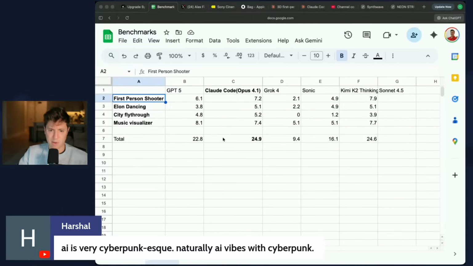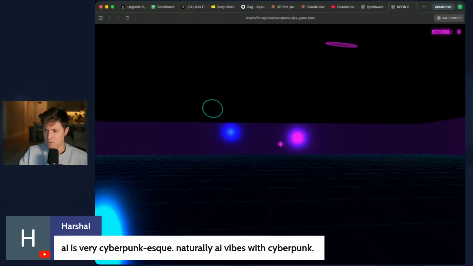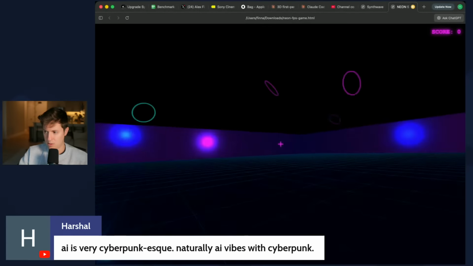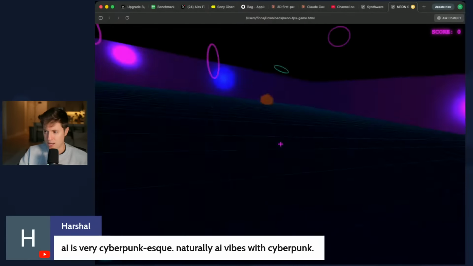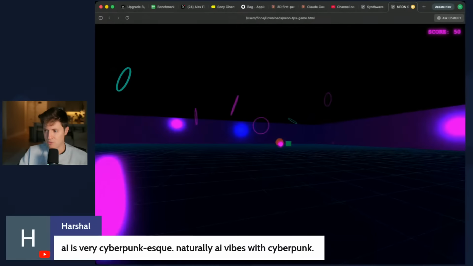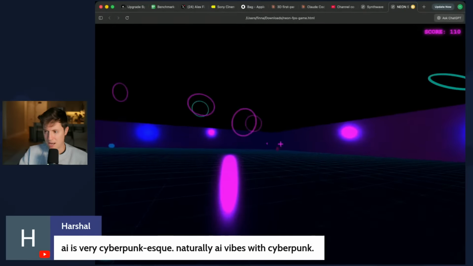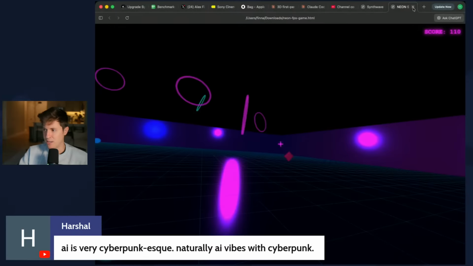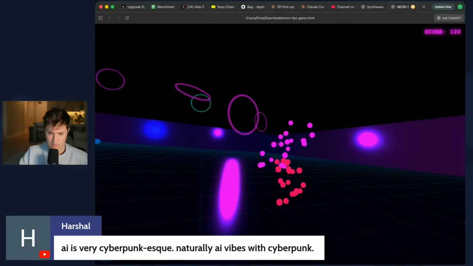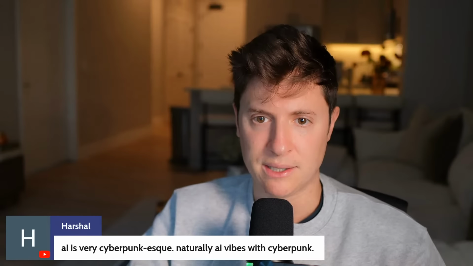AI is very cyberpunk-esque, not your AI vibe. But why does it always choose that? I don't know. Here we go. First test. WASD move, left click shoot, space jump, collect power-ups to survive. It has sound. You guys probably can't hear it, but it has sound. Wow, the sound is really nice, actually. It makes a beep every time I hit an enemy. I got to make it so you guys can hear this. The sound's really nice.